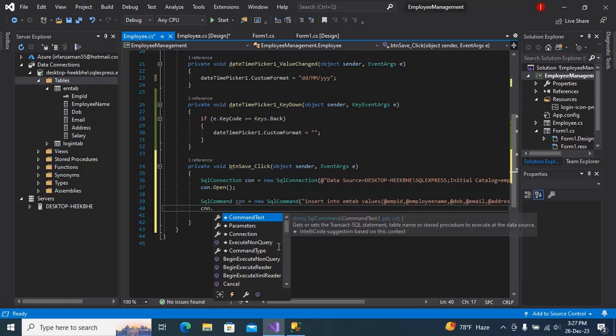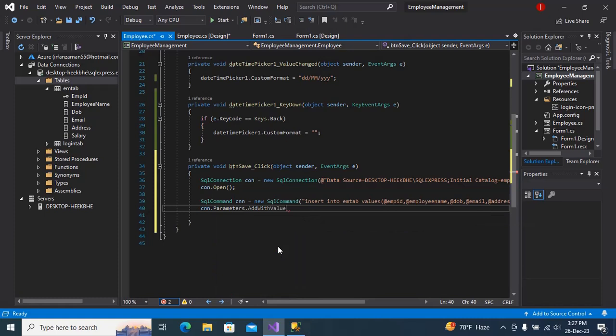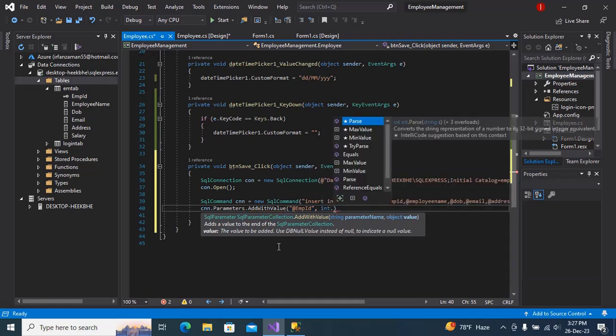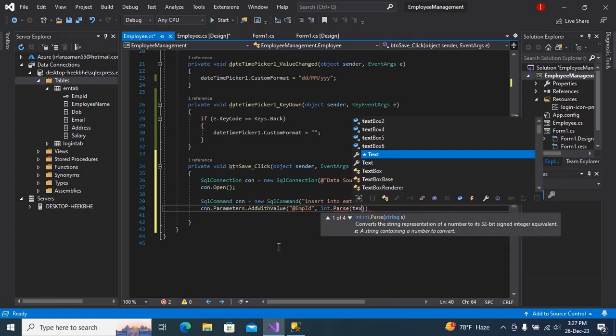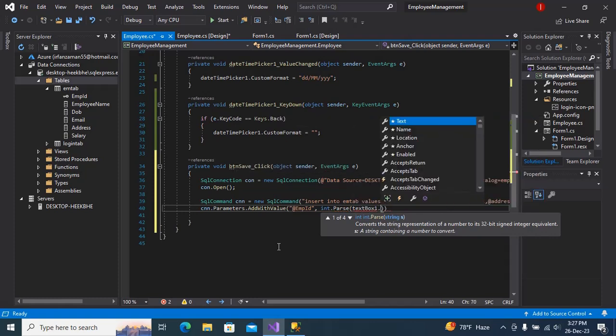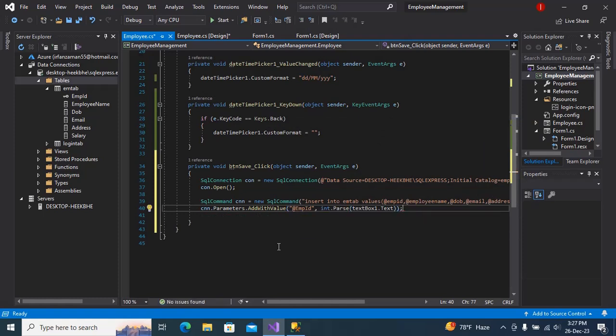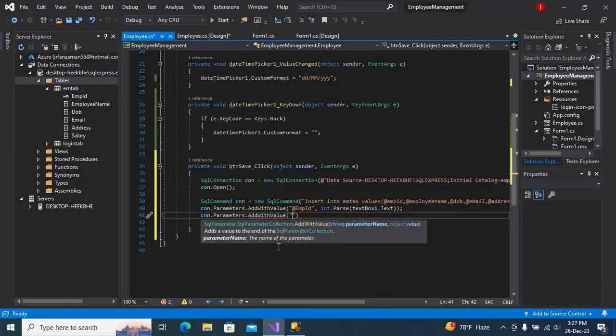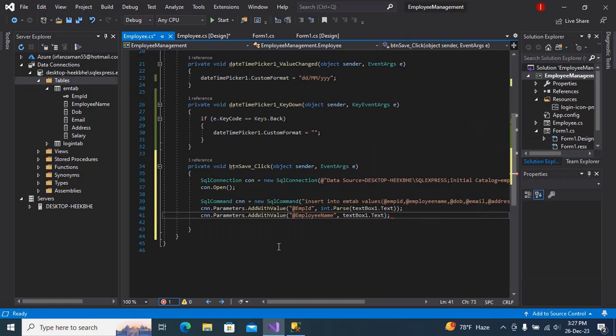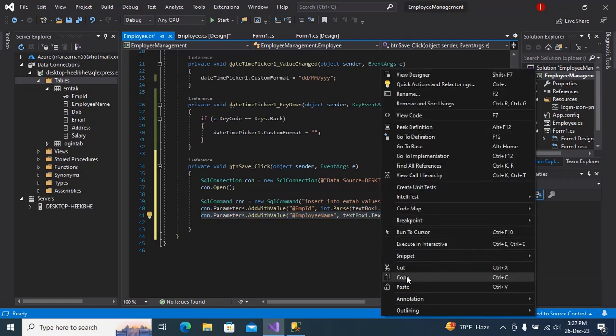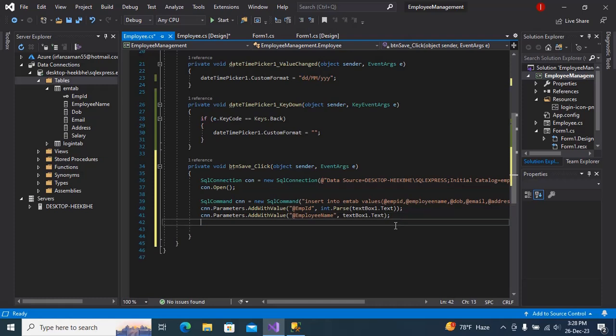and cnn dot parameters dot add with value emp id, integer dot parse, then text box 1 dot text, then cnn dot parameters dot... I'll just copy, paste.